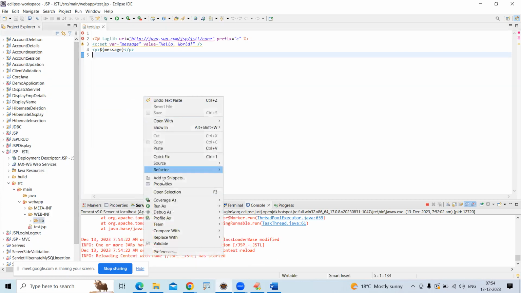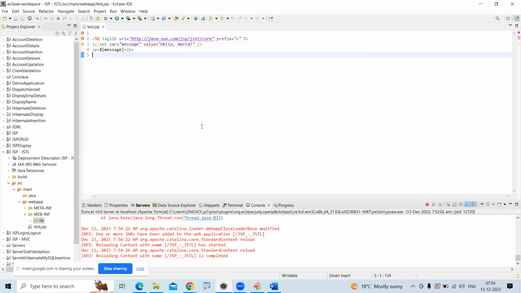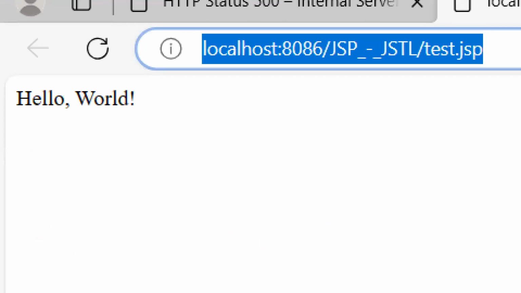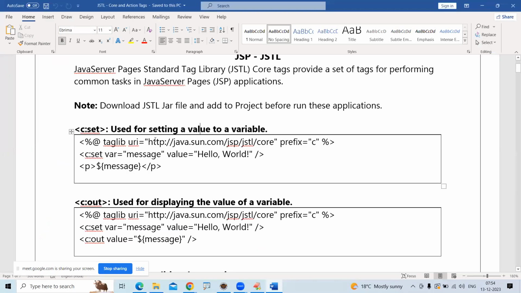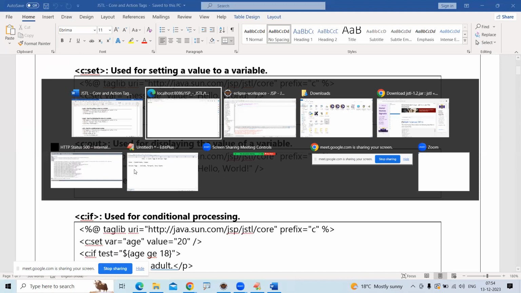Now if you run the code, run on server, you will get the output hello world. Look at this, you are getting the message hello world. Now, instead of printing this message directly with an expression, we have another core tag called c:out. Cout, with the value message, we are representing.